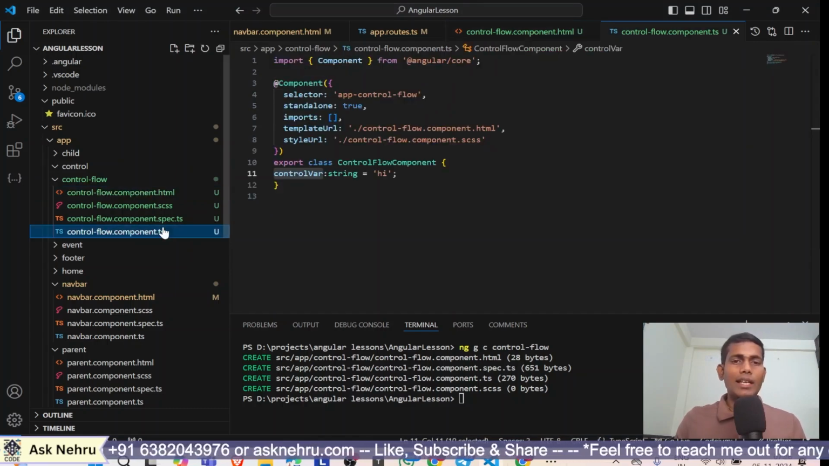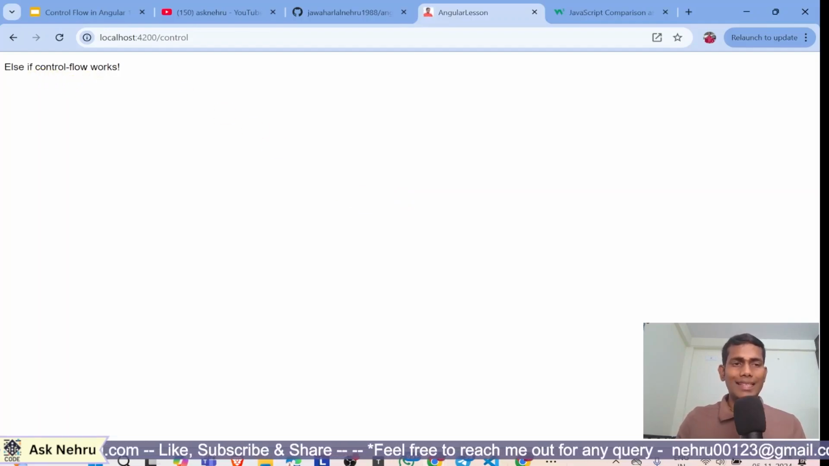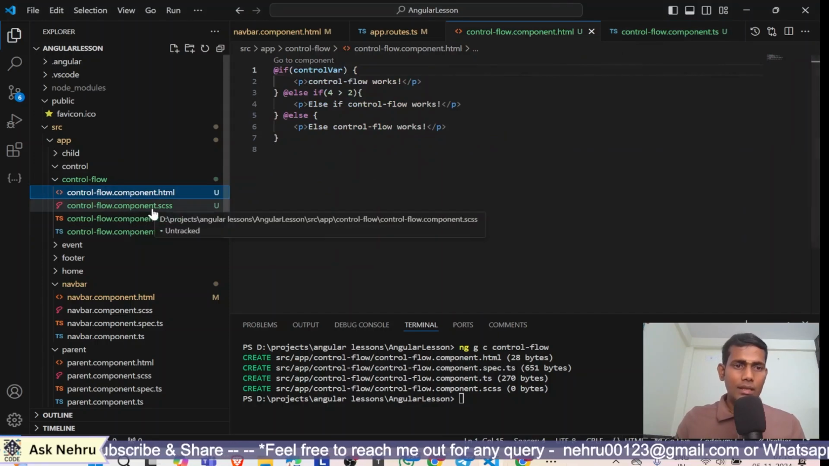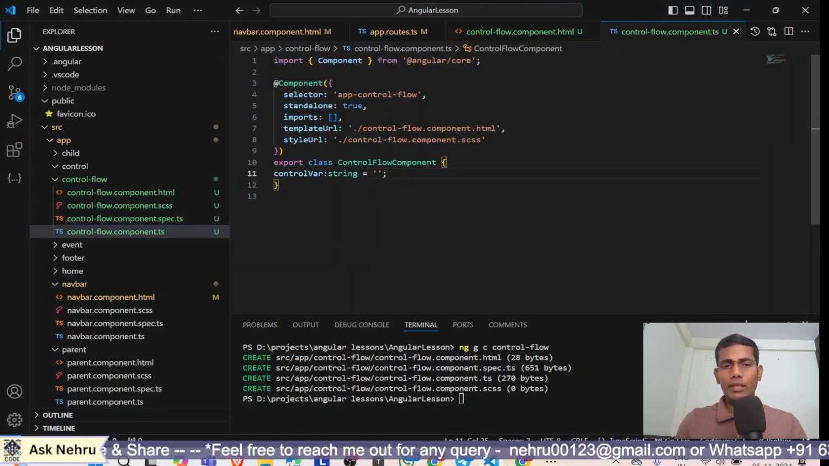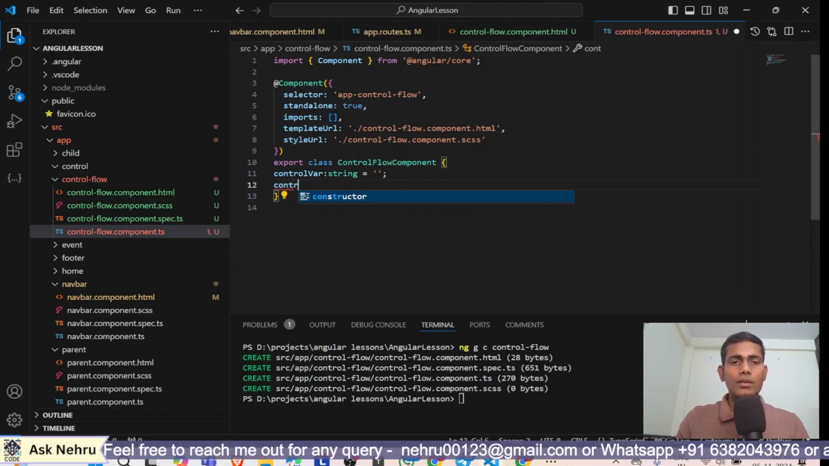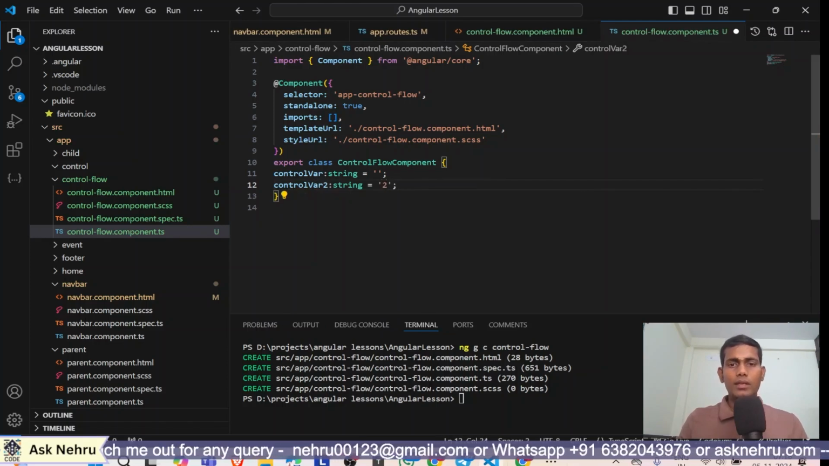Now I can change it dynamically, guys. For example, I make it empty, it goes to the else statement, because an empty string is falsy. Then I create one more thing, controlVar2 as a string. I make both of them empty strings.